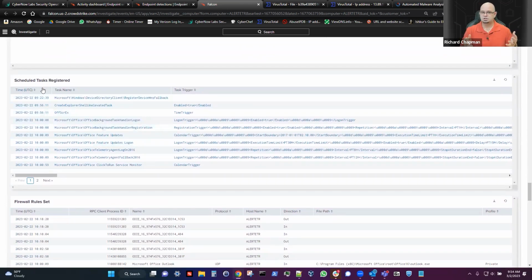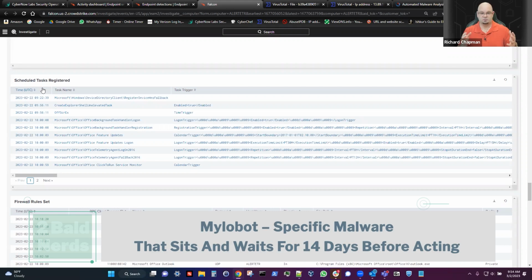A lot of malicious files, if they get a foothold on a machine, they'll traditionally schedule some tasks to do different things. And that can be whether it's on the machine restart or even at a later date. I read an article about a threat that's kind of being used pretty heavily right now called MyloBot, and it sits on the machine for 14 days.